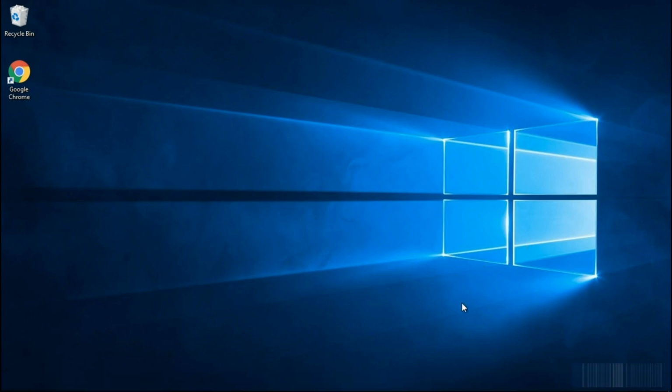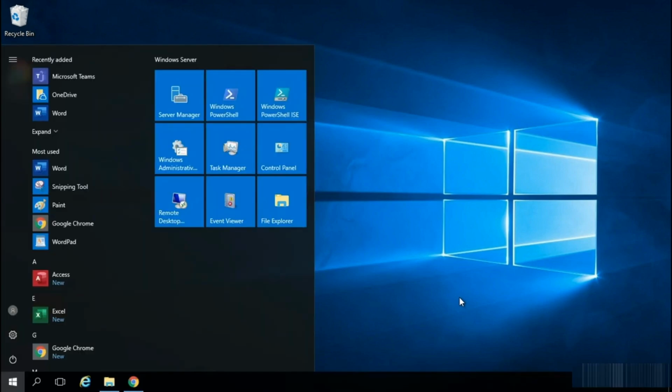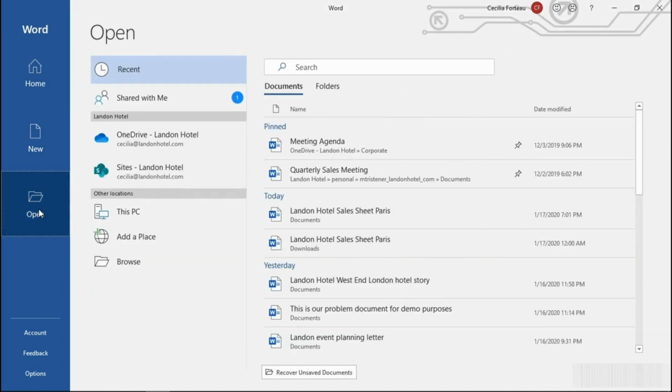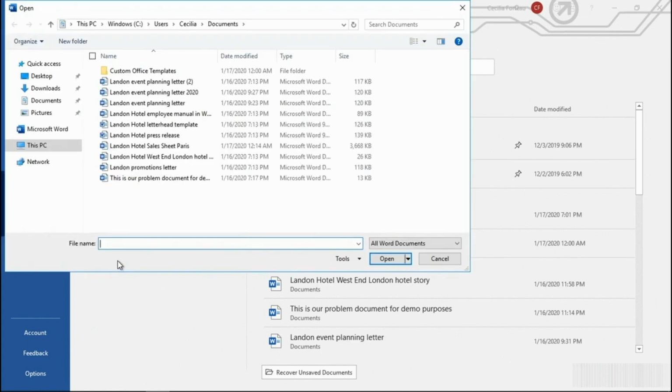And this is really easy to do. What you'll need to do is open Word. Start by launching Word, and then open. And this is the trick. Now you must select Browse, because you have to open the file from the Explorer window.